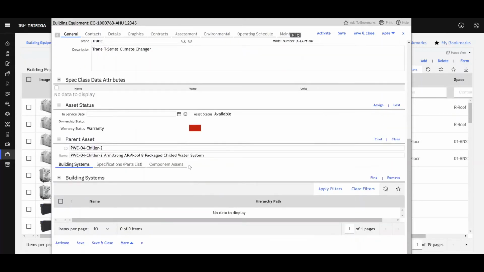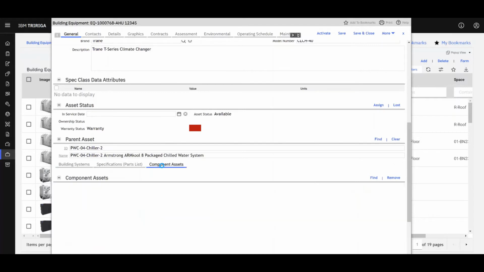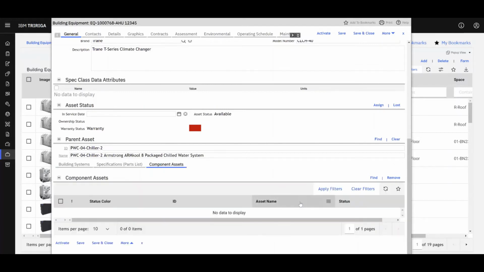As with many records in TRIRIGA, you can also have a parent-to-child relationship hierarchy with your assets. So you can have a parent asset that's tied to this specific AHU unit, and you can also have component assets. What that means is you can have many associated assets to this AHU, depending on what you need to track.